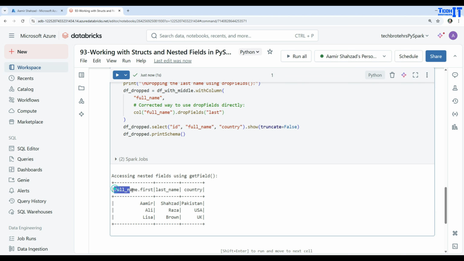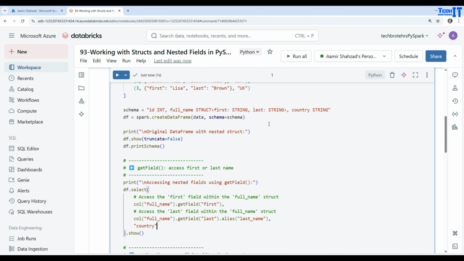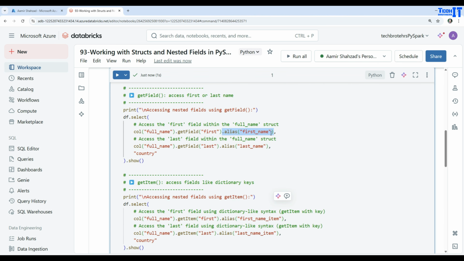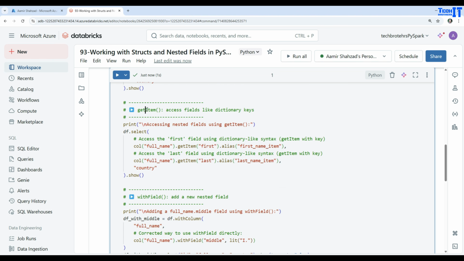So it is shown as full name dot first, so that's how it will display. It will show the actual column name of the struct type, and then show the member, or field, from there that we have selected. But alias really helps to have cleaner data and a clean naming convention. Now let's go to the get item.